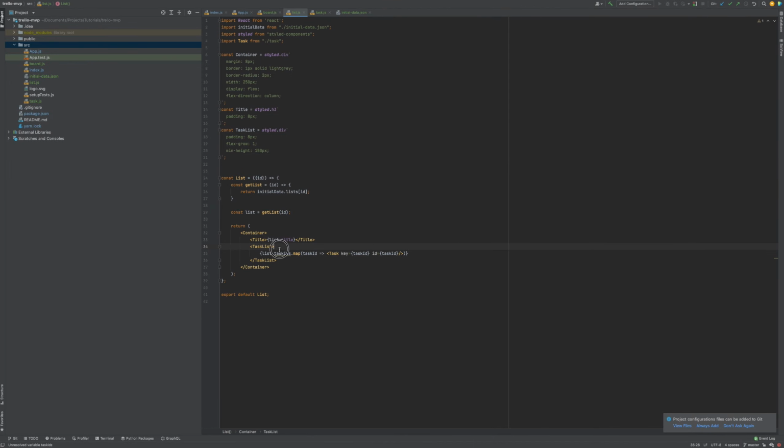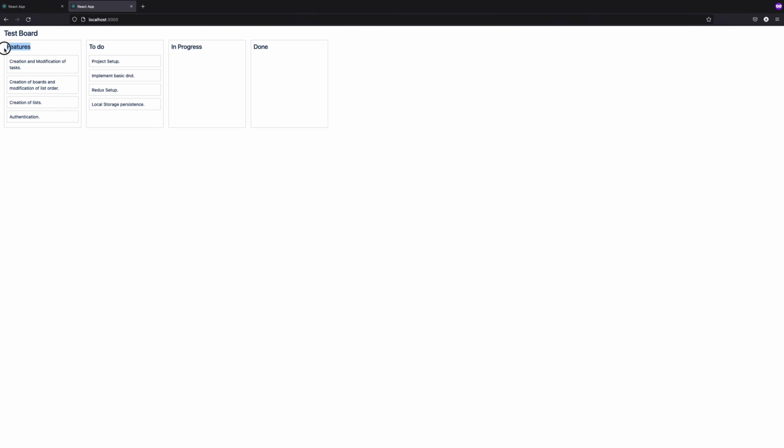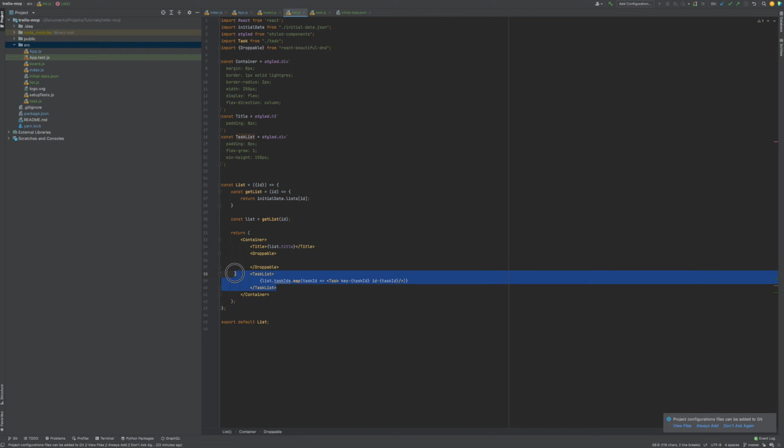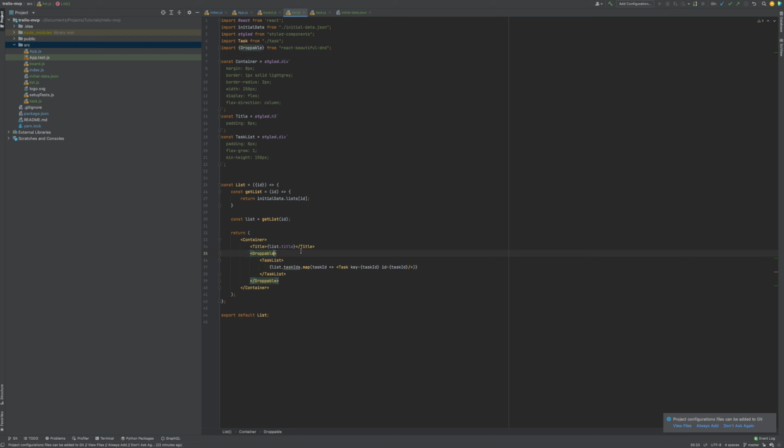So to do that, you can see this is the title. We don't want to drop around the title, we want to drop inside here. So for that, we just need to wrap this with our droppable. So we'd say droppable, move this inside, and then we add a droppable ID.